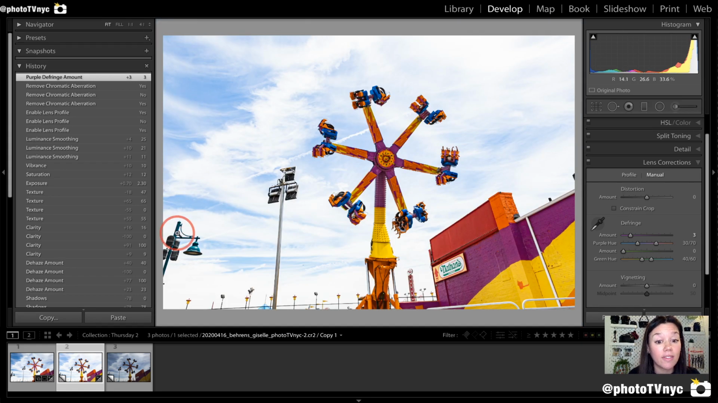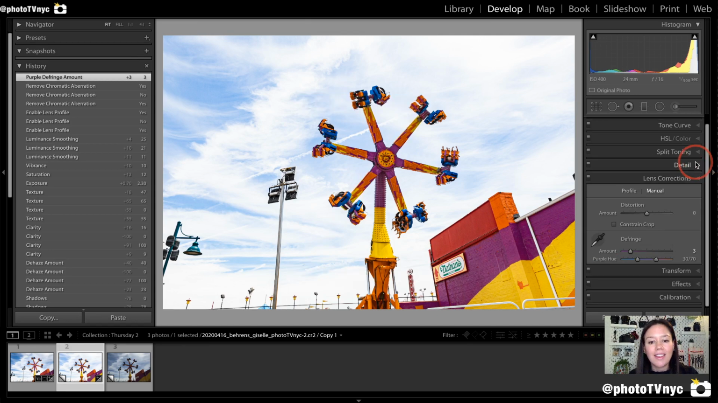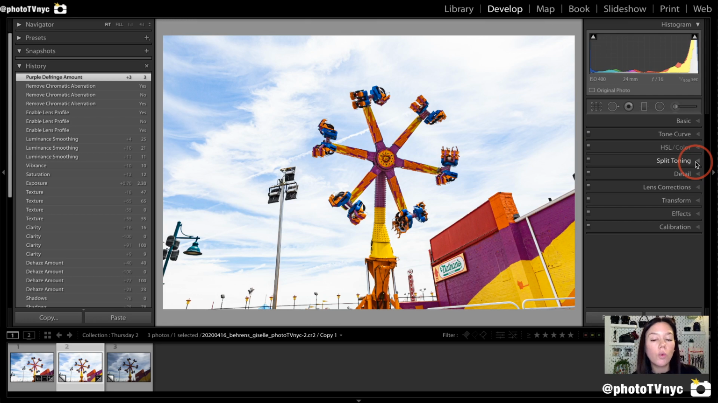So I am going to zoom out again, pressing our hotkey Z as in zoom, and just take a look at the photo, see where we're at. This is the first part of the tutorial. We have finished with our general adjustments.